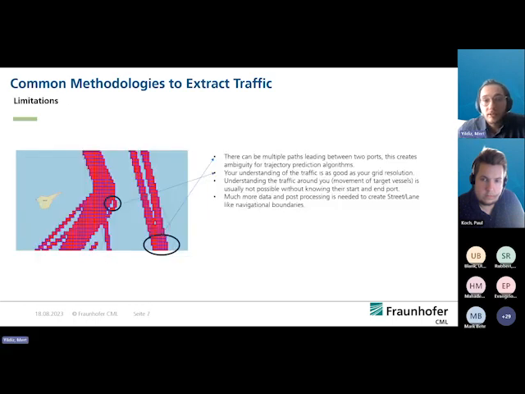But unfortunately, these methods have some limitations. For example, there can be multiple paths leading between two ports, and this creates ambiguity for trajectory prediction algorithms. If you are at this crossroad, which route are you going to follow? This can be uncertain. And your understanding of the traffic network is only as good as your grid resolution. In some areas, maybe you need finer grids, but they may be computationally less appealing.